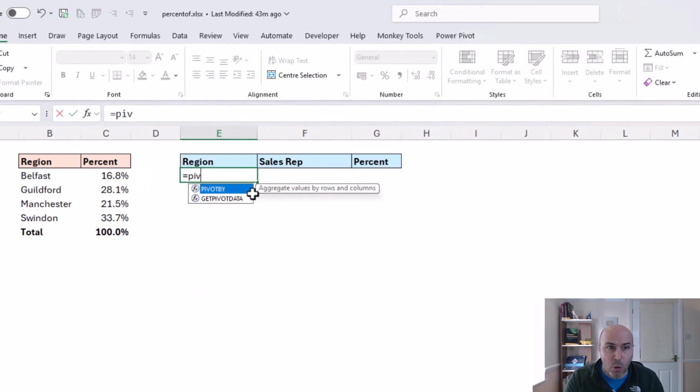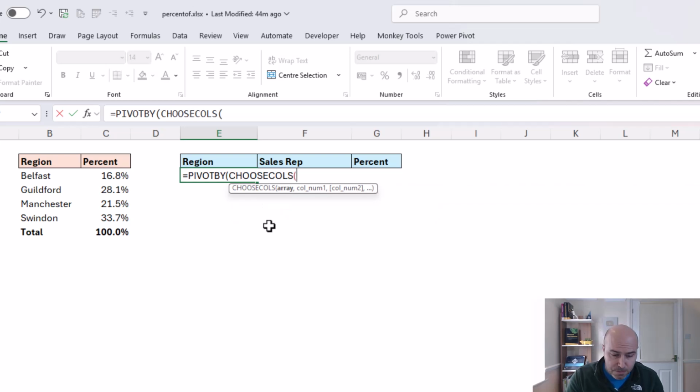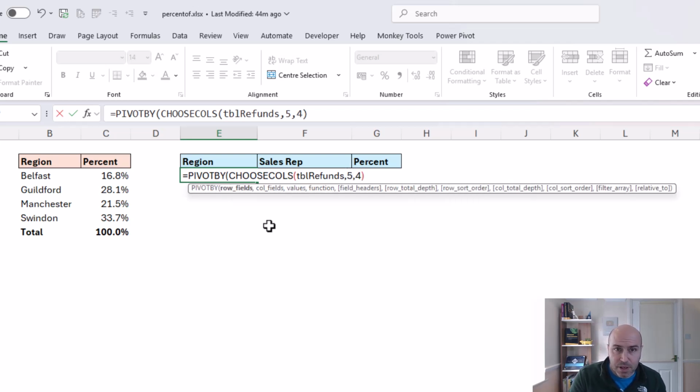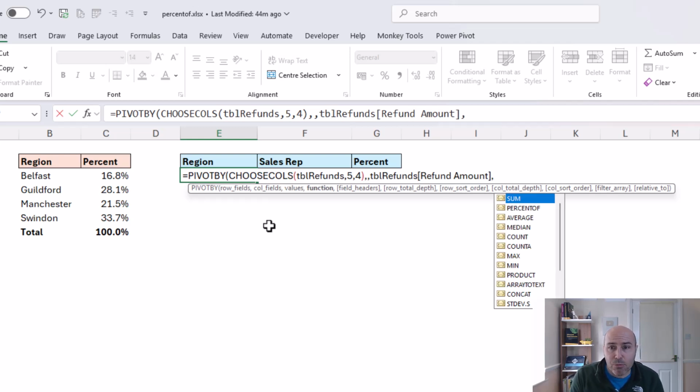So there's another function called pivot by, and for the row fields, I want to choose a couple of columns from the TBL refunds data. So I'm going to use the choose cols function on TBL refunds, and I'm going to ask it for columns 5 and 4. Now those columns are the region and the sales rep columns. I'm going to bypass this column fields argument, so I'm onto the values. That is going to be the refund amount, like the previous example. And then we're onto the function of which I'm going to choose percent of.